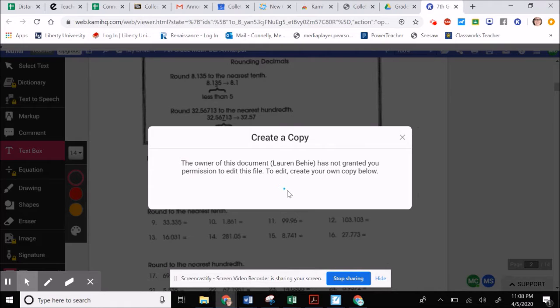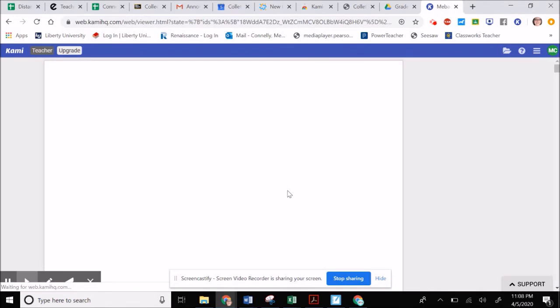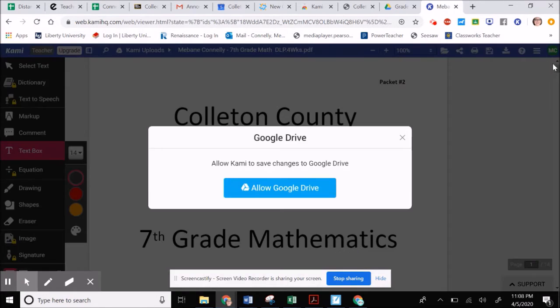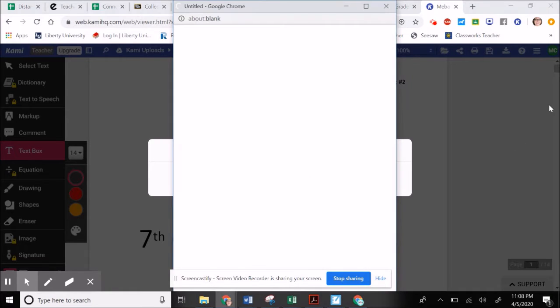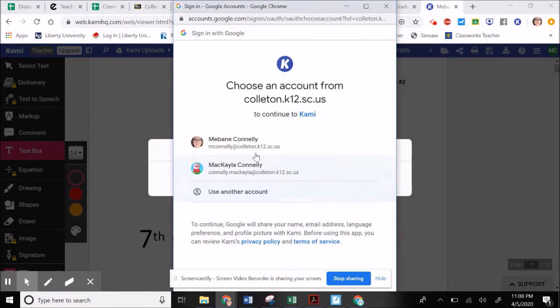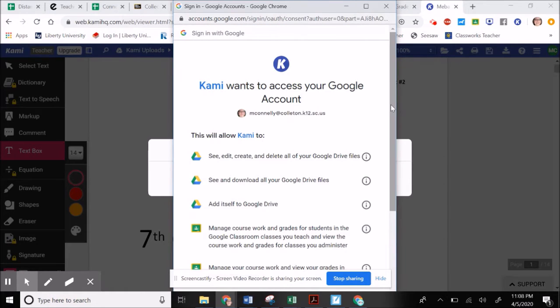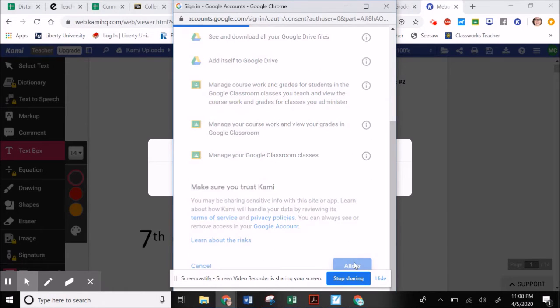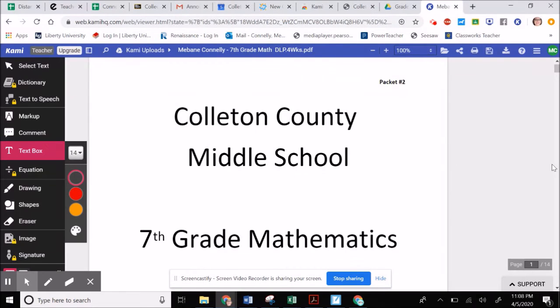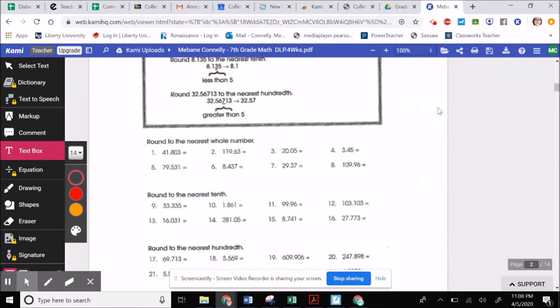You will have to create your own copy in your Google Drive. It's going to create a folder in your Drive when you give it permissions to link with your Drive, and give it all of its rights and allow it. It's actually going to go ahead and create a folder for you in your Drive.